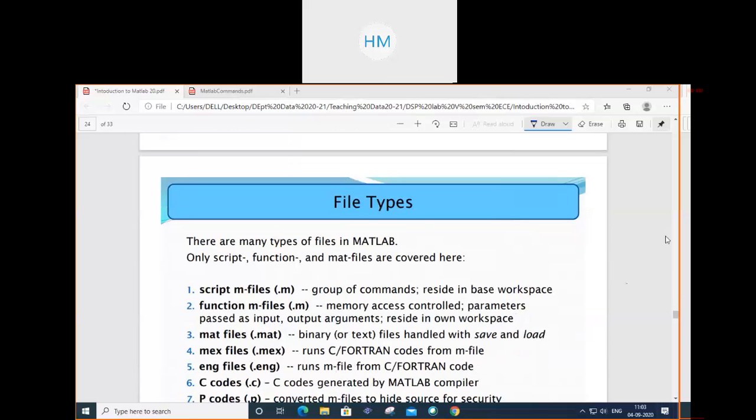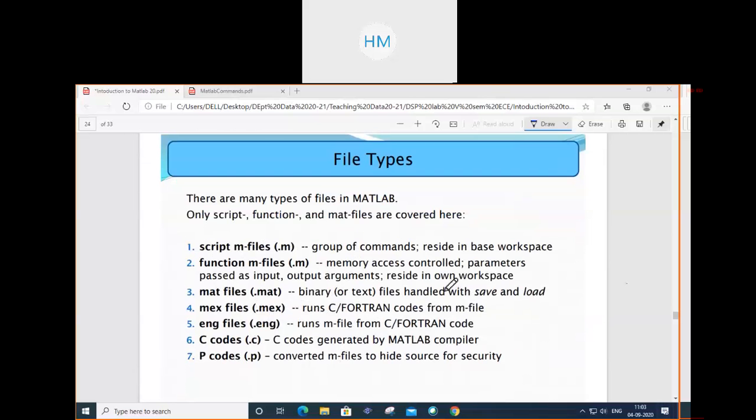Clear, students? File types. We should remember some basic file types. There are many types of files in MATLAB. Only script, function and mat files are covered here. Script M files, .m, are generally used by us. A group of commands resides in the base workspace. This is the script file. Function M files, .m extension, have memory access controlled, parameters passed as input, and output arguments reside in their own workspace. This resides in the workspace which we define.